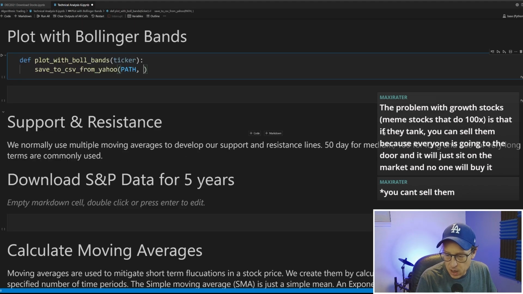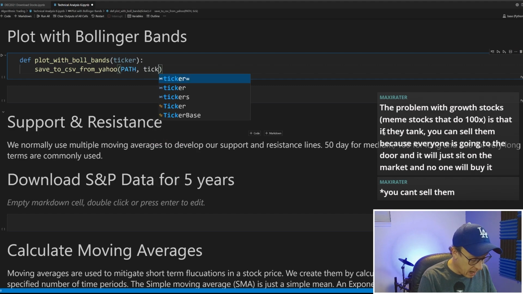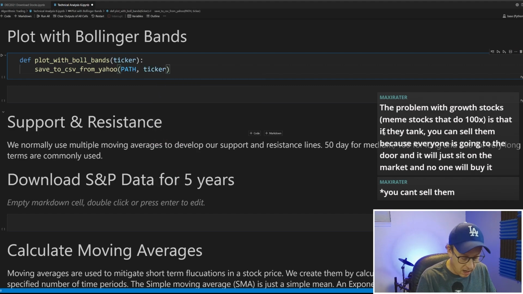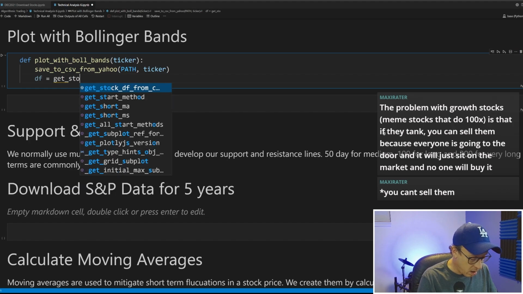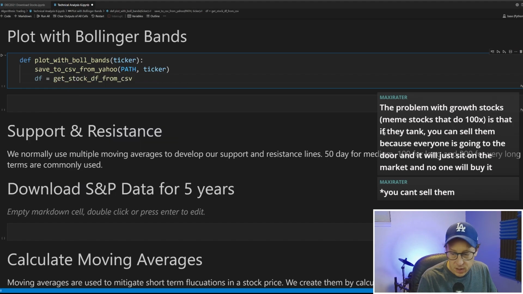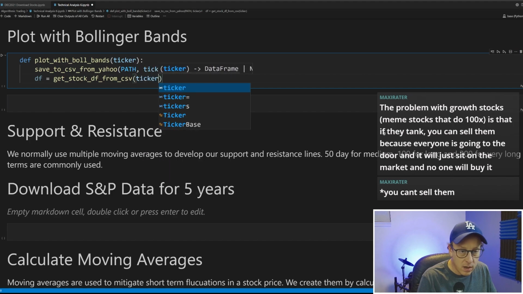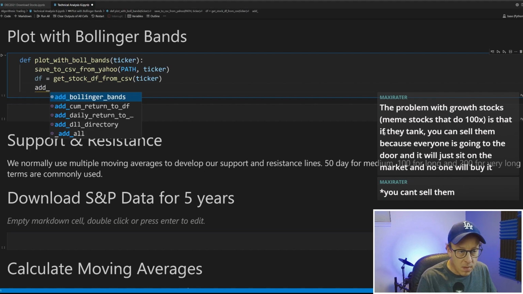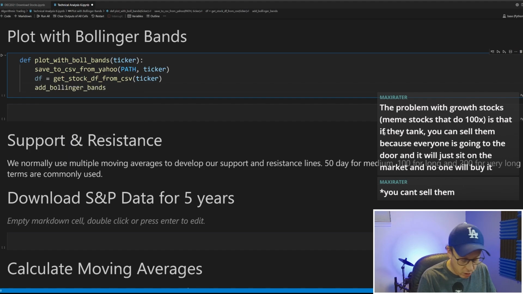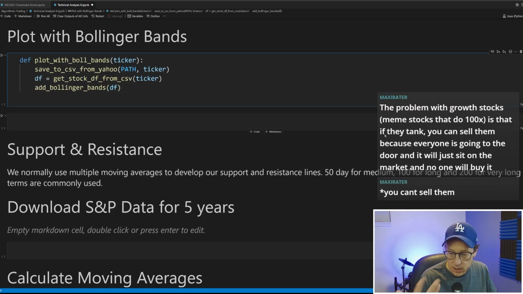So what I'm going to do is create all of this. I want to have my path, and then my ticker passed inside of it. That's just the stock I'm going to be downloading data for. Get stock data frame from CSV is what I've called that function, and I just pass the ticker in and it provides me with that data frame. I then want to call my other function I created called add Bollinger Bands, and it's going to automatically add the Bollinger Bands to my data frame.